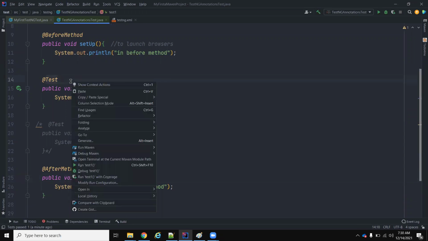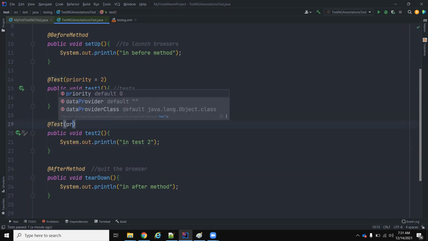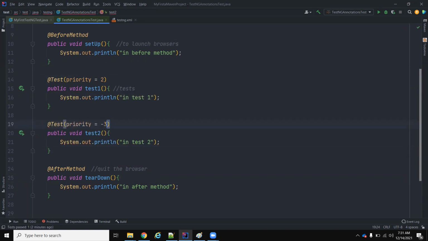For example, we have something called priority. Can anyone tell me which test will be executed first? Test 2. I have given priority as -3. Is that a valid value? It will work. I'm giving it a negative, and it works. First it will execute the minus.